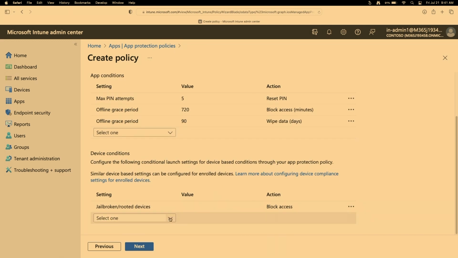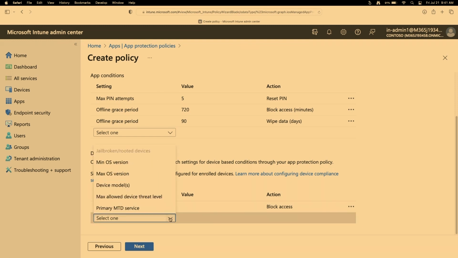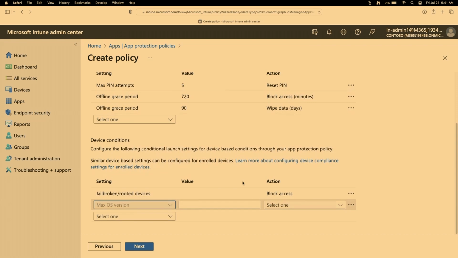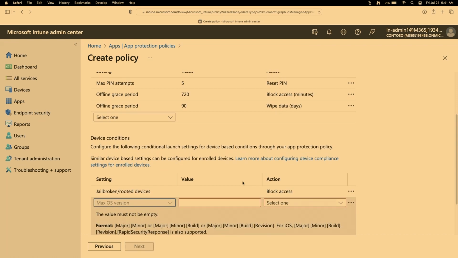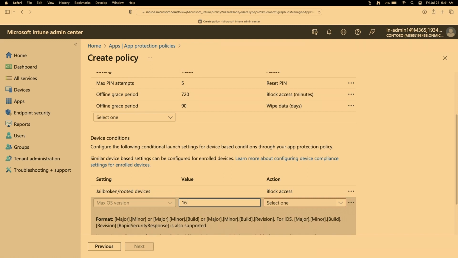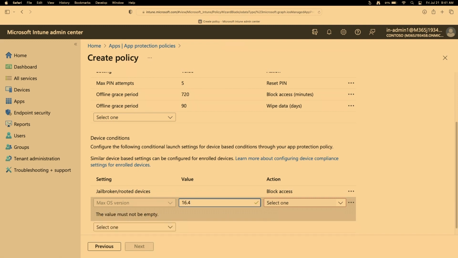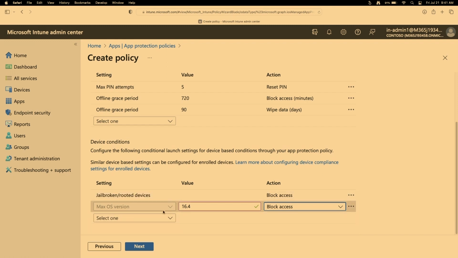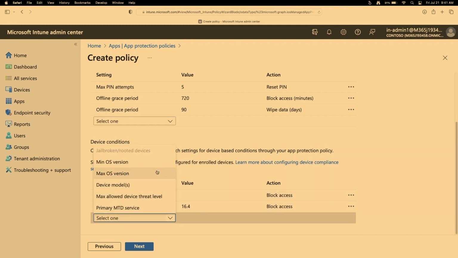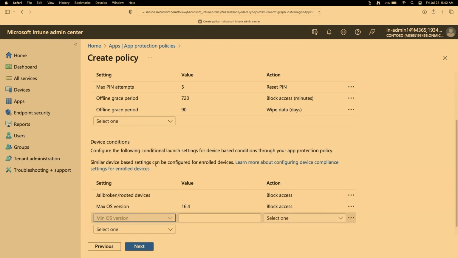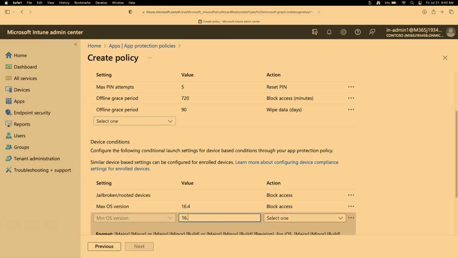And then here's where you set your conditional launch. So we're going to do Max OS. What's the current OS that we're on right now? I forget. Thank you. 16.4 is going to be our block access. And then our minimum. I always get this mixed up, so I have to go through and read it to myself again. And we want to warn.